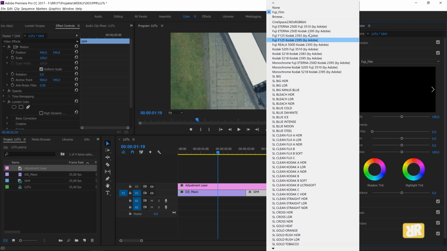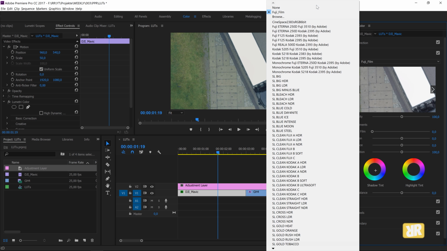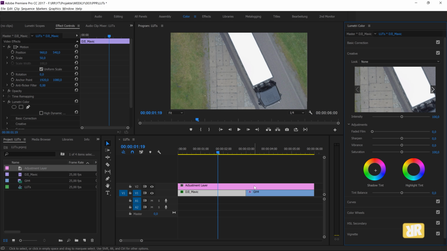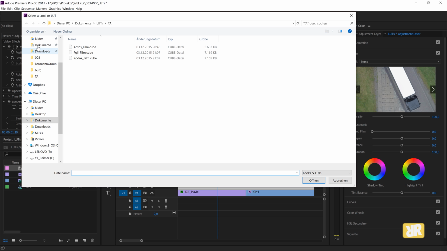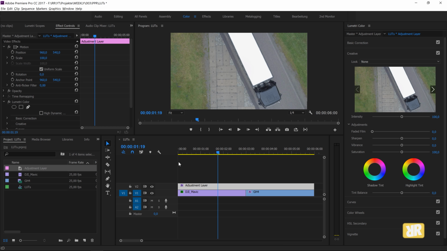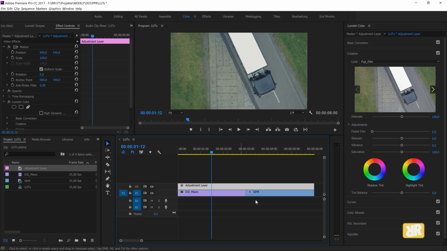Now I select both of those clips again and deactivate the LUTs, because in this next step I am applying the LUT directly to my adjustment layer. Boom, there it is. And done. That's the second way to deal with LUTs in Adobe Premiere, and my preferred way. Okay, that's looking good. And now let's take a look at how to achieve the same goal in DaVinci Resolve.